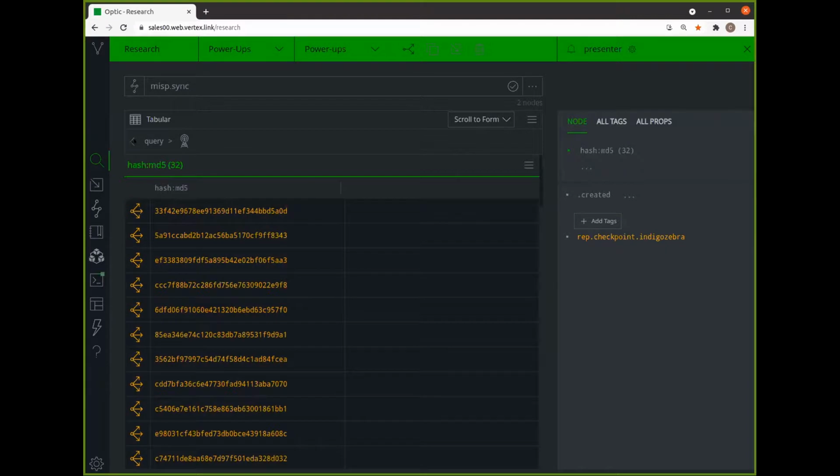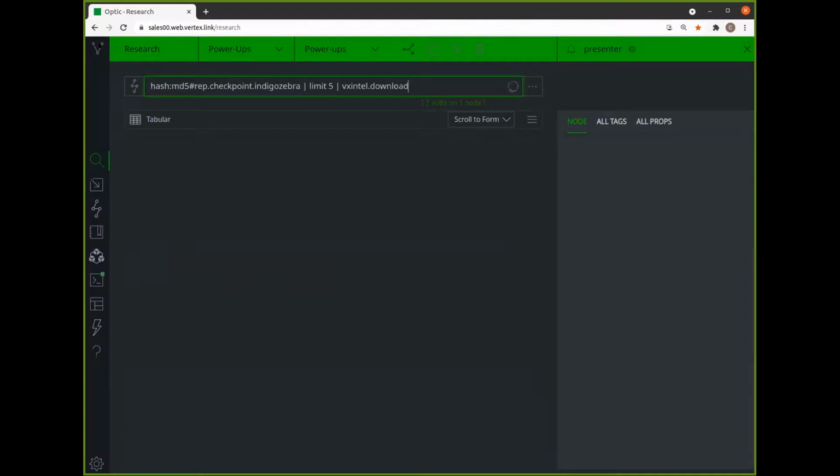And you see there's nothing there. So in our Storm query bar, I'm just going to select a few of these for the sake of time. And I'm going to run, using our Synapse VX Intel power-up, I'm going to download the actual file bytes from there. So as you can see, it's creating the nodes and applying edits.